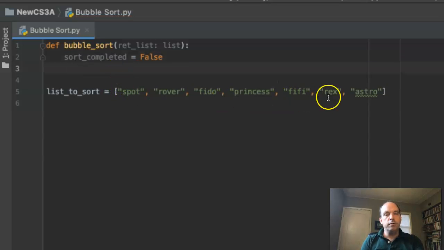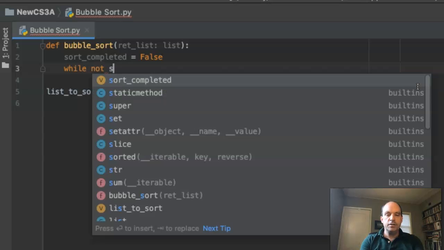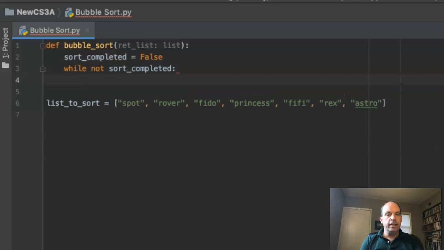We said we need to go through this list many, many times until some condition is met, and that sounds like a while loop. We'll say while not sort completed, and then we'll do a single iteration. So this while loop is going to continue running until the sort is completed. When sort completed is true, then not sort completed becomes false and the loop ends.